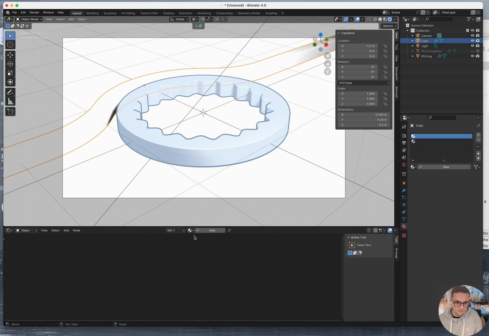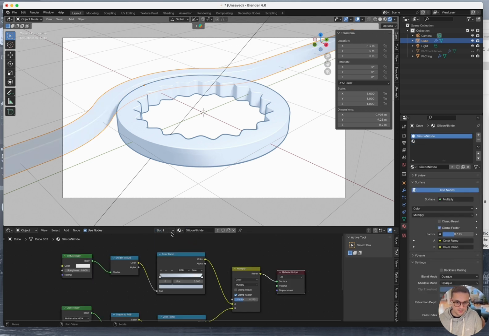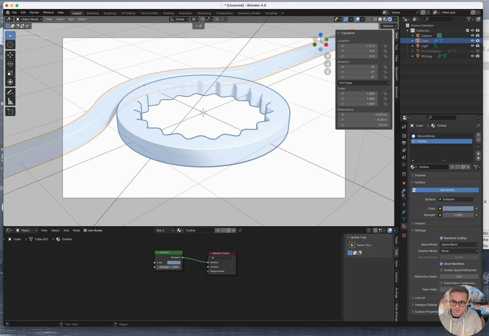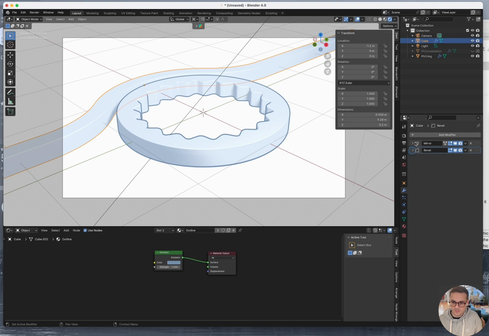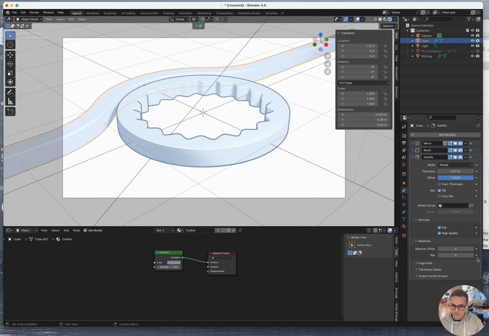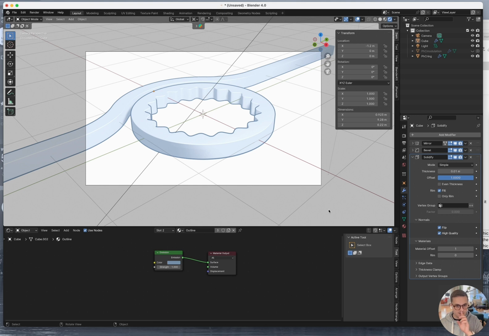Two slots: first slot, select the silicon nitride; second slot, select the outline. We solidify the whole system. Normal flip, high quality, material offset 1, and we get the outline. That is not too bad, right? It starts to look a bit like what we had in mind, something kind of cartoonish, right?